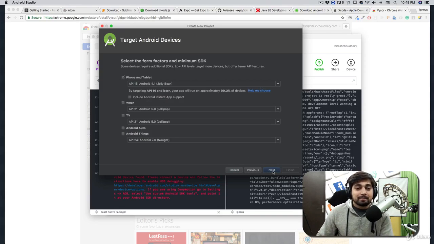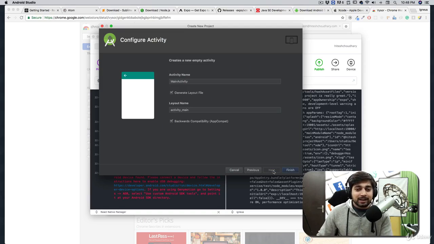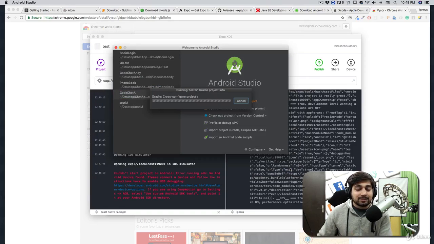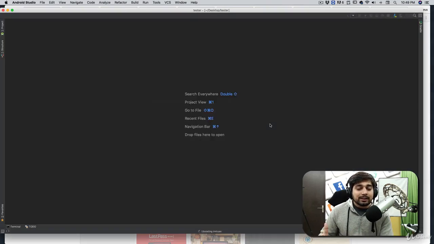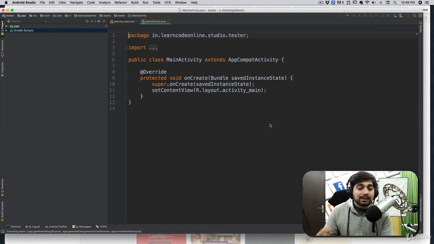Just click next. We don't really worry about what it's creating. Just click next, next, and finish. All we are doing is we want to access one thing in this. Make sure it finishes up the Gradle sync and whatever it does. We are doing all of these things just to access the AVD, Android Virtual Device. I'll walk you through the easier way as well.